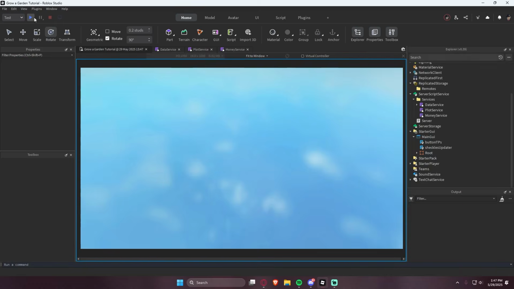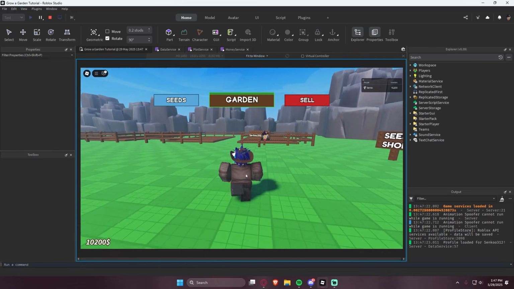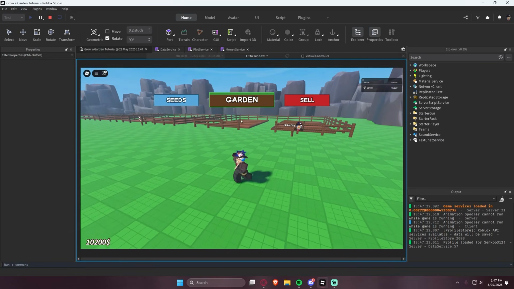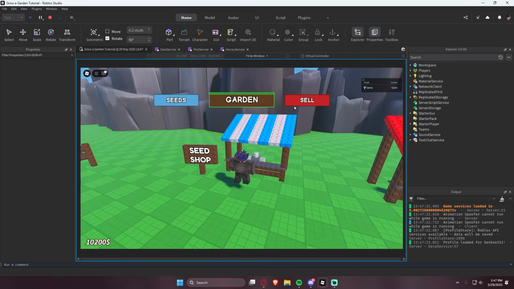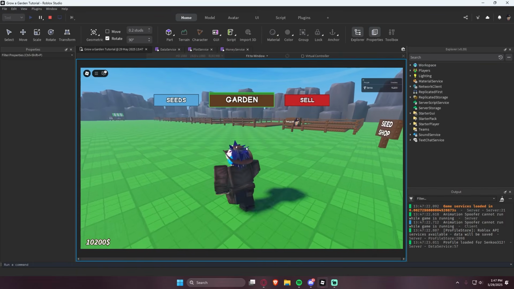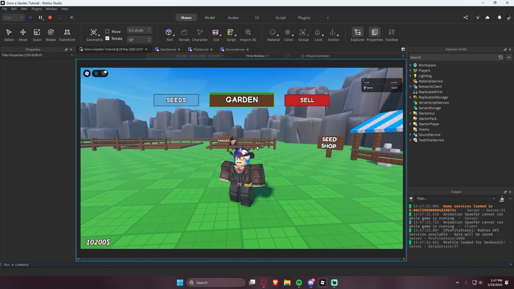So the final product should be something like this. If you play the game, you'll see that you have our garden. If you TP there, it works. And if you TP to these buttons, it also works. And yeah, that's pretty much it.